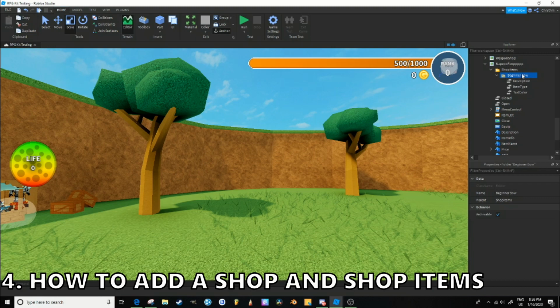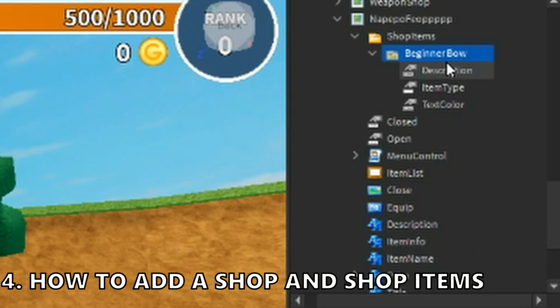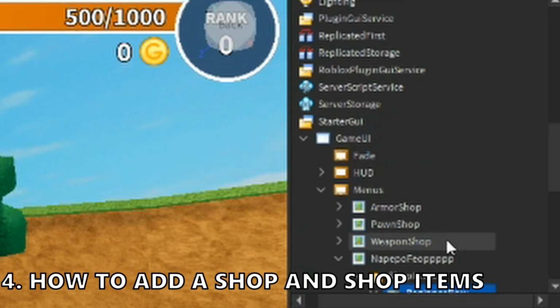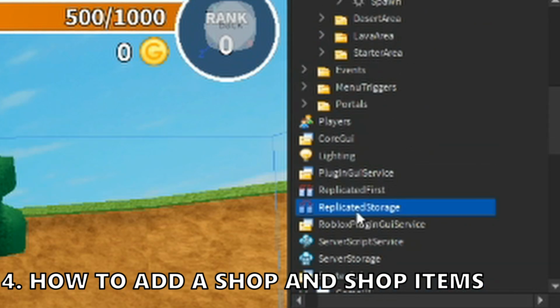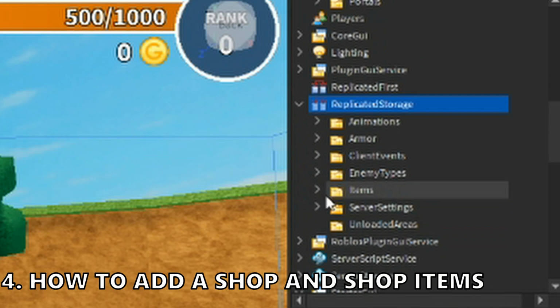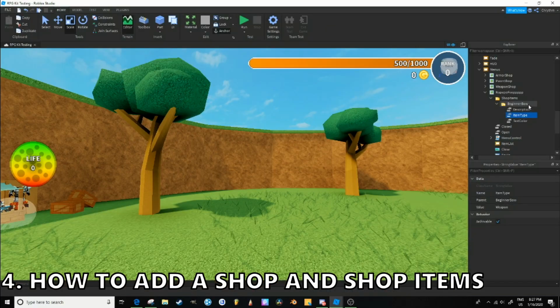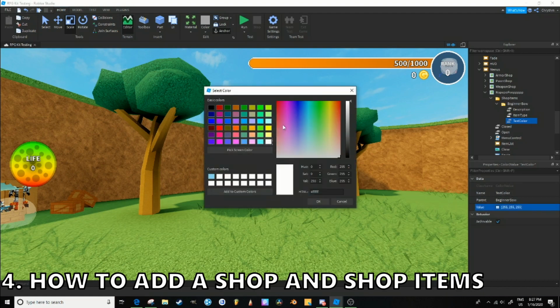Then insert stuff. Insert a folder. The folder name has to be the name of an item in ReplicatedStorage.Items. So this is called beginner bow. You will find in items that there is an item called beginner bow. So in that folder, you will need description, item type, and text color. Description must be a string value, item type must be a string value, but text color must be a Color3 value. This could be whatever color you want. It's the color of the text.